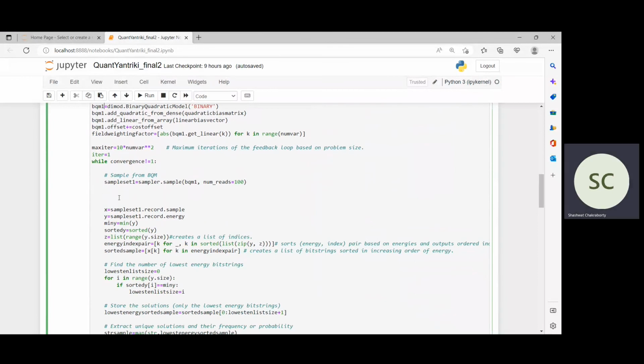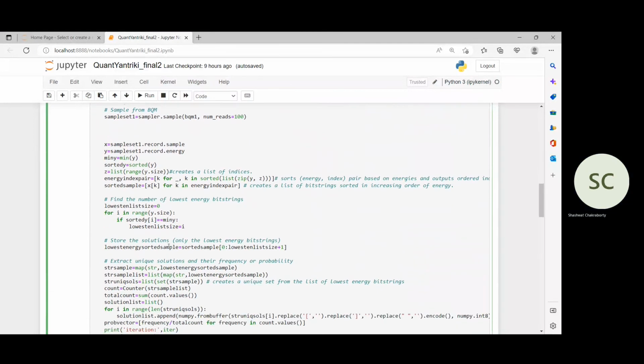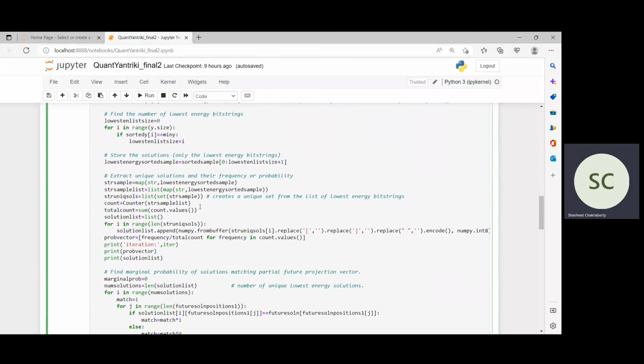After this, we have started a while loop till convergence. This runs as long as convergence is not 1. The moment we want the convergence to be 1, that is where we stop. So what we do here is we first store the sample and the energies, and we find out the minimum energy. Then we sort the energies and find out the unique ones.